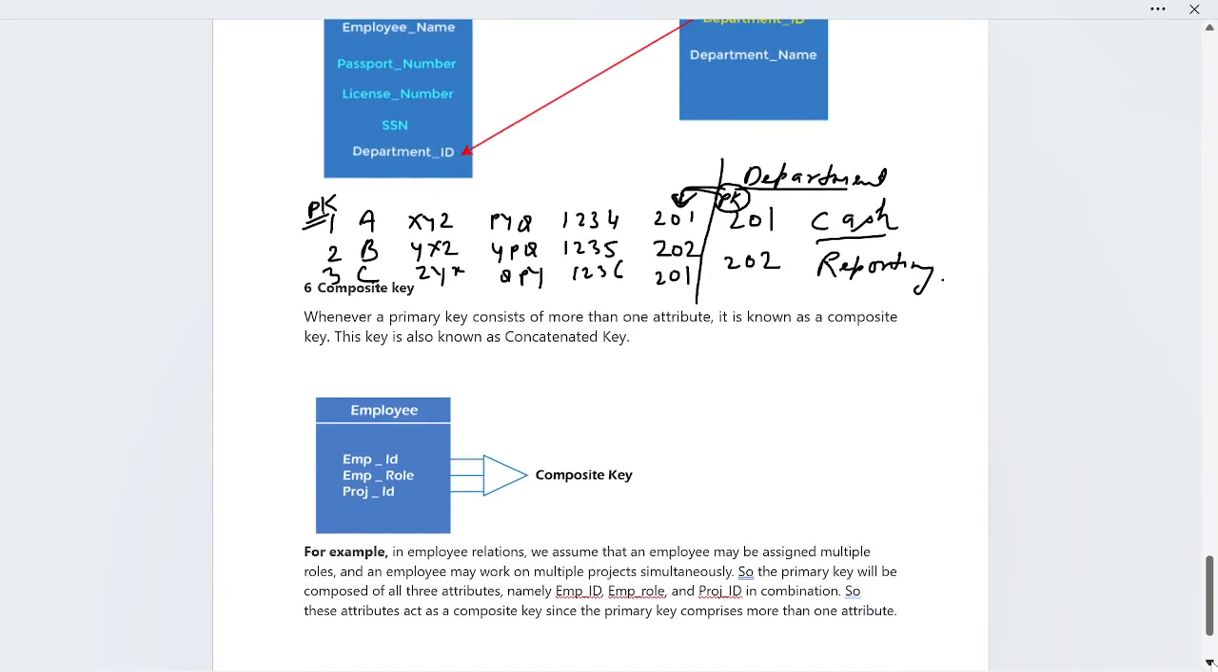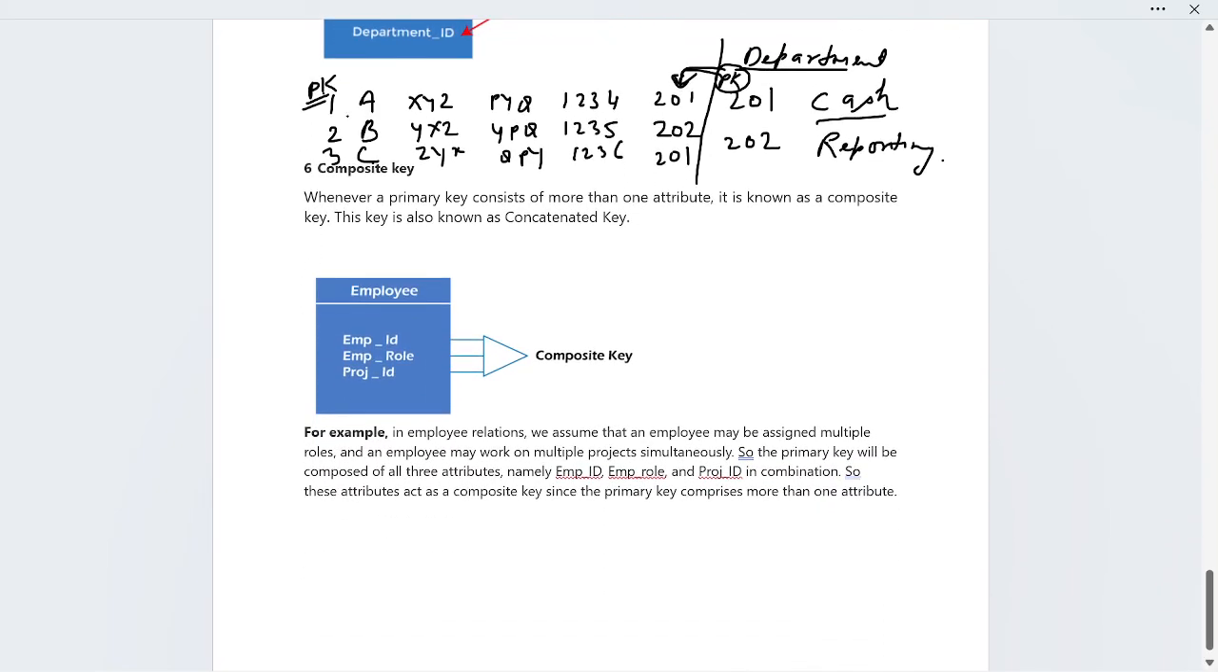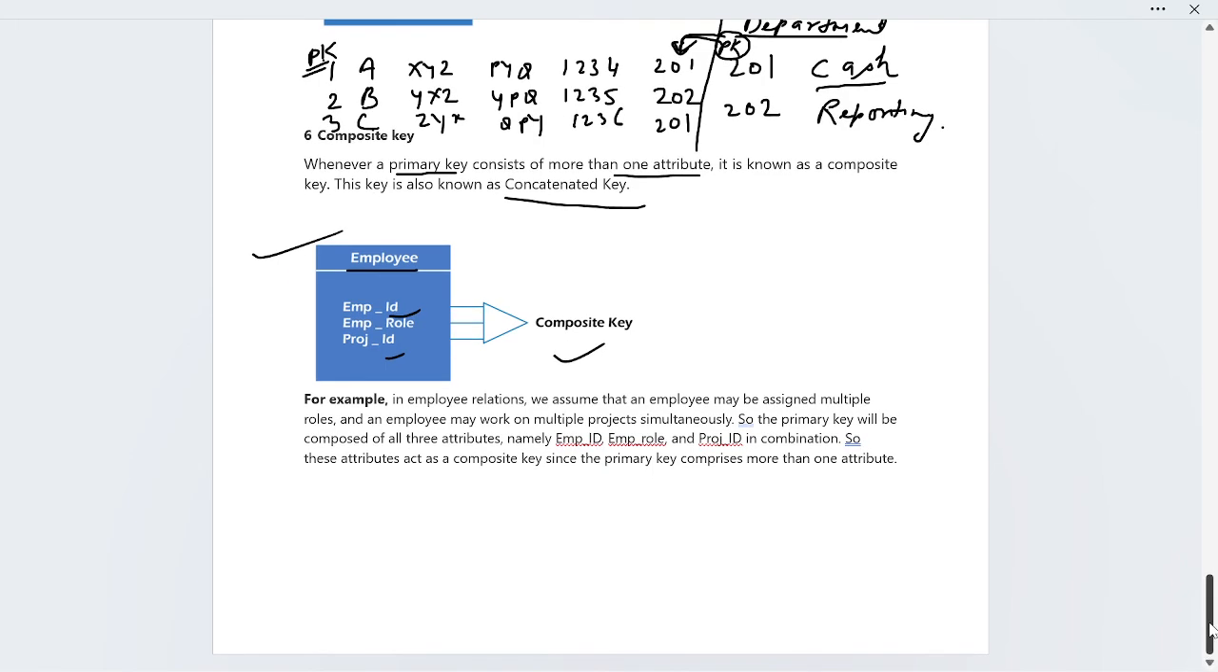Now we have one more key, the composite key. Whenever a primary key consists of more than one attribute, it is known as a composite key. The key is also known as a concatenated key. Let's take an example: an employee table with employee ID, employee role, and project ID. These three form the composite key, since it comprises three keys, which is more than one attribute. So this is all about the composite key.